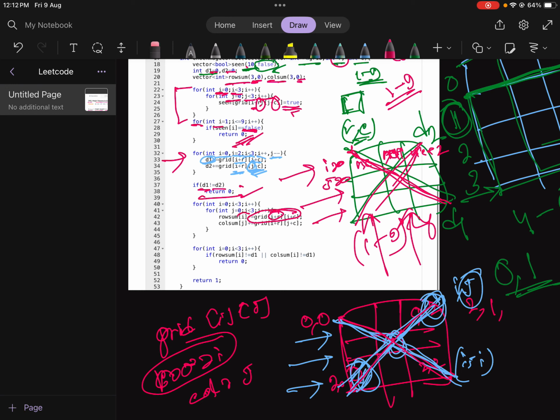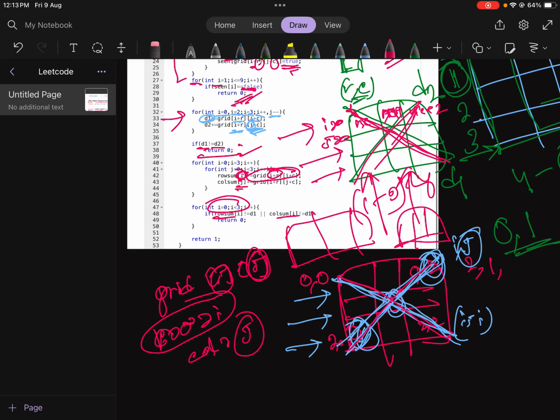Now I will check whether all the row sums and column sums are the same or not. There are 3 rows and 3 columns possible, so I'll check that particular index. If the row sum is not equal to d1, or similarly the column sum is not equal to d1, so what will happen? If any one of the row sums or column sums does not match the diagonal sum, at that time I have to return 0. And if all of these match, then I will come here and return 1, meaning this is actually a magic square.